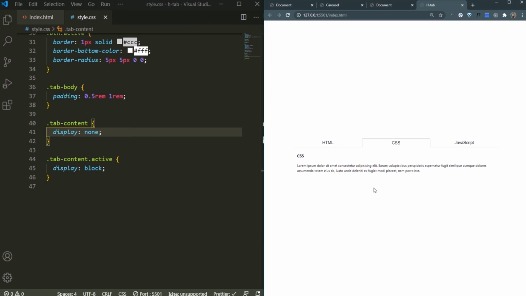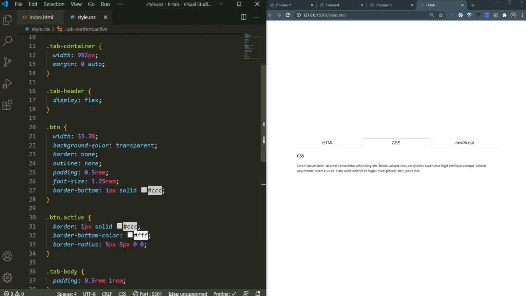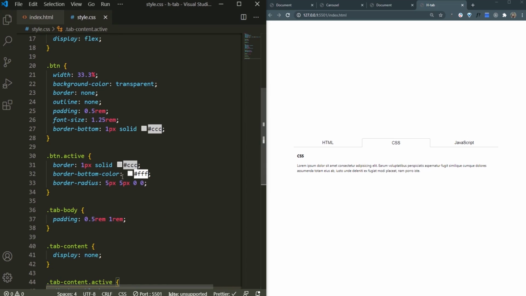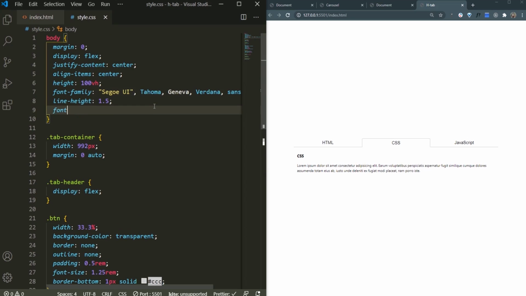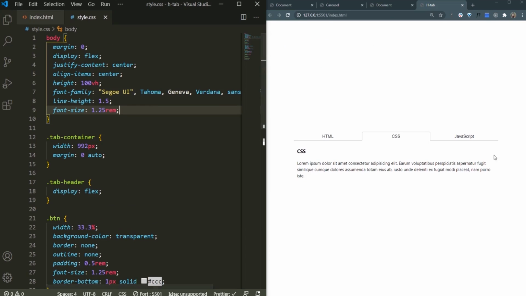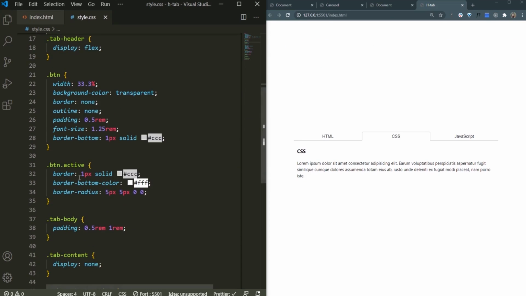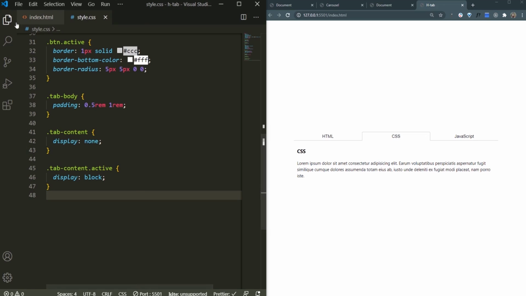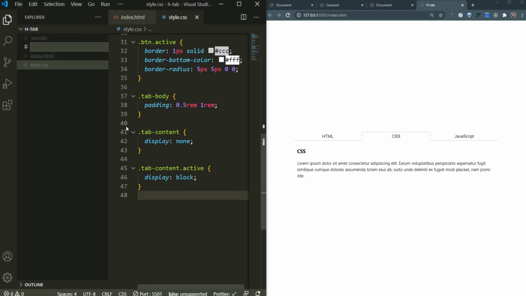Yep, here we go. So this is the tab content actually here. And let's add a font size to overall body. I want it to look a bit bigger. Okay, so now I think the CSS is enough. Let's just dive into the JavaScript section.